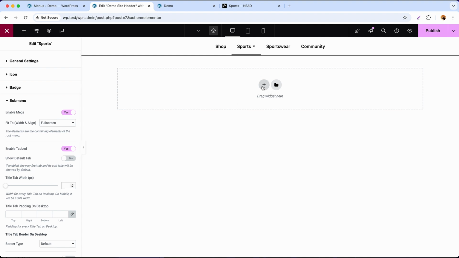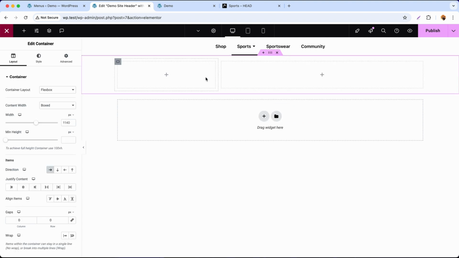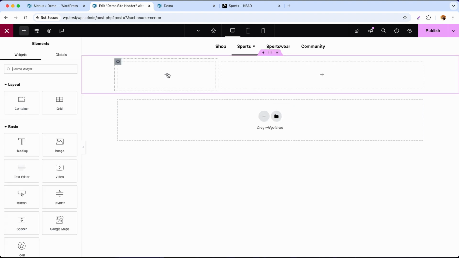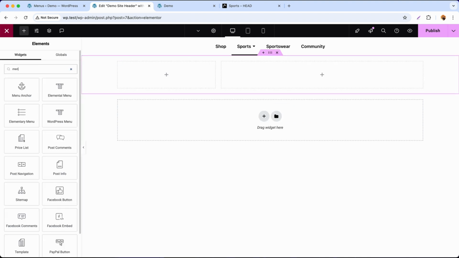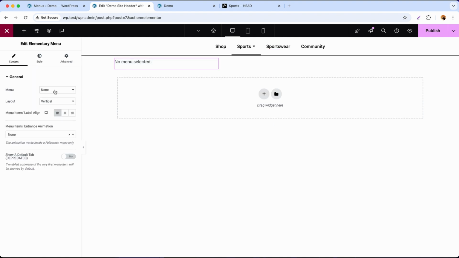For now, let's add the submenu container first. Remember to use the Elementary menu widget, not the Elemental menu widget. And make sure to wrap the widget inside a container or a column. Else it won't be rendered properly.